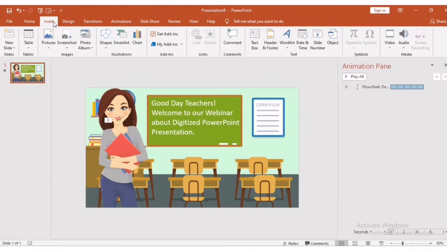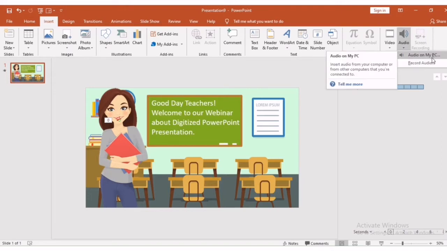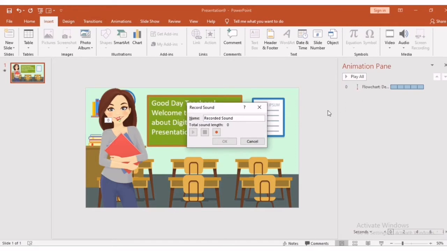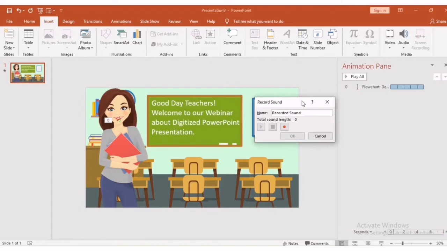The next task that we're going to do is to add a voice clip or audio clip. For that, we need to click insert. In the right corner, we have audio, and you have two choices. We have here audio on my PC or record audio. So if you do not have an internet connection, as mentioned earlier, you can do this without Wi-Fi or internet. You can just click record audio and then click start. For instance, click OK and then start recording.